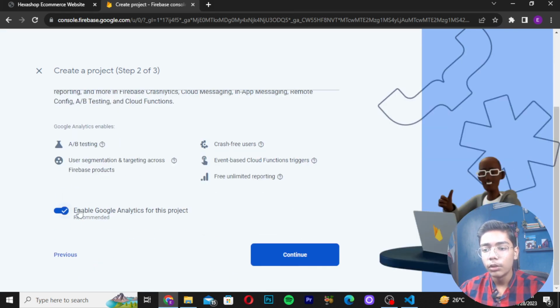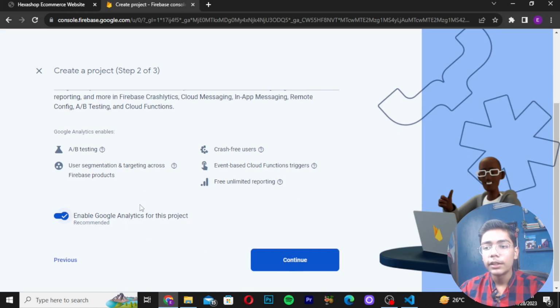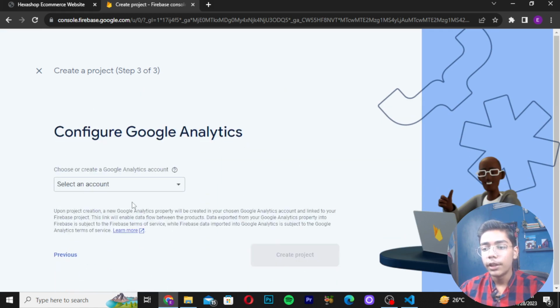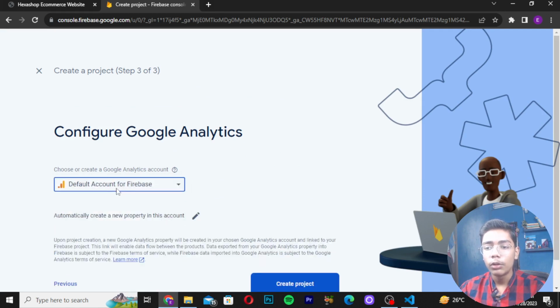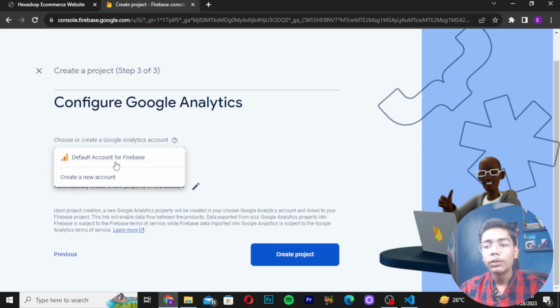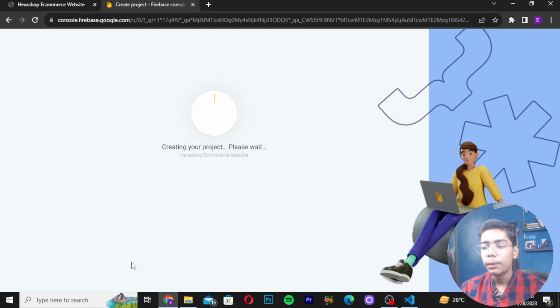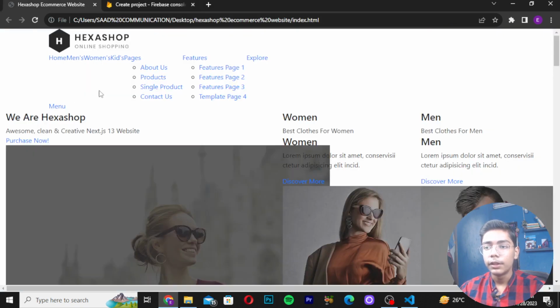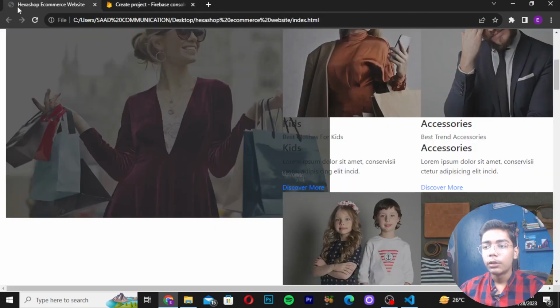Then press continue, and you have to enable Google Analytics. Remember to enable this and press continue again. Select account. I will select a default account. If you want to create a new account here, you can, but I prefer you to use the default account as well. So I will move on to create project, and you can see our project has started creating, and in a while it will take us to the admin panel of our project. But till it is creating, I want to show you some other things.